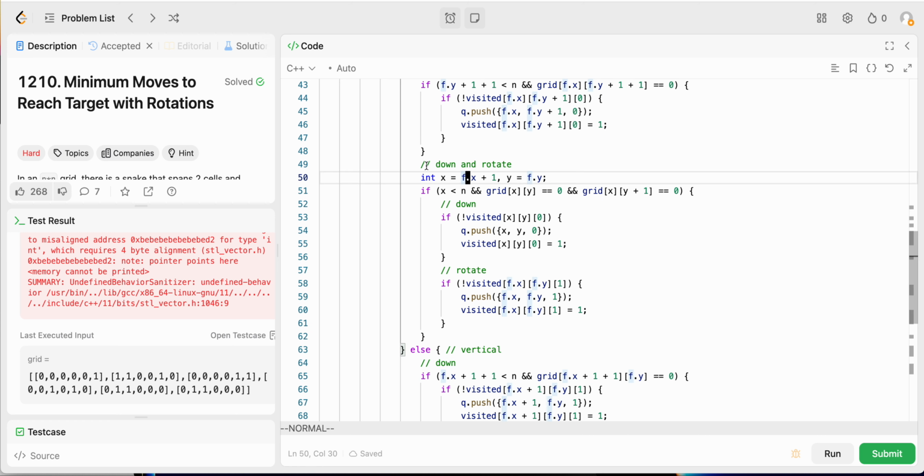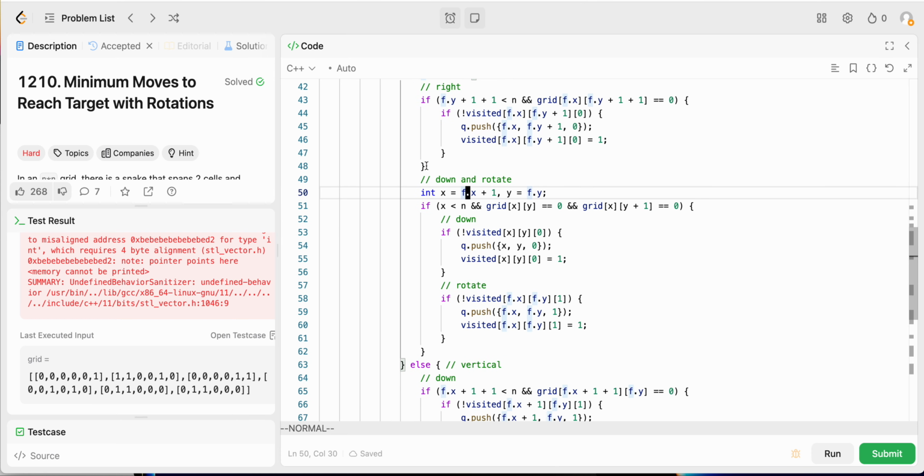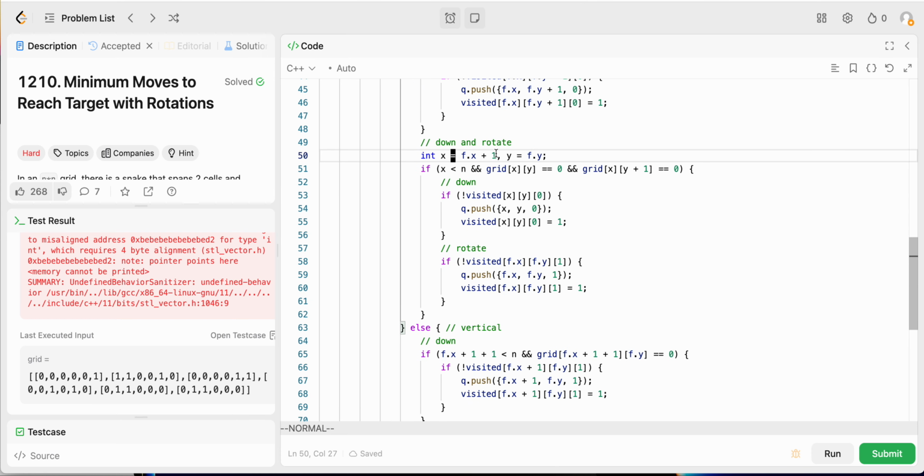And then we check down and whether we can do the rotate. So for down, x is increased by 1, y is the same. So we need to check if the new x is less than n. If so, we check whether the grid xy and xy plus 1 are all equal to 0. This seems to all equal to 0. Then we can move down. We move down, we check if this position x and y is visited. It's still horizontal. If not visited, we push and update.